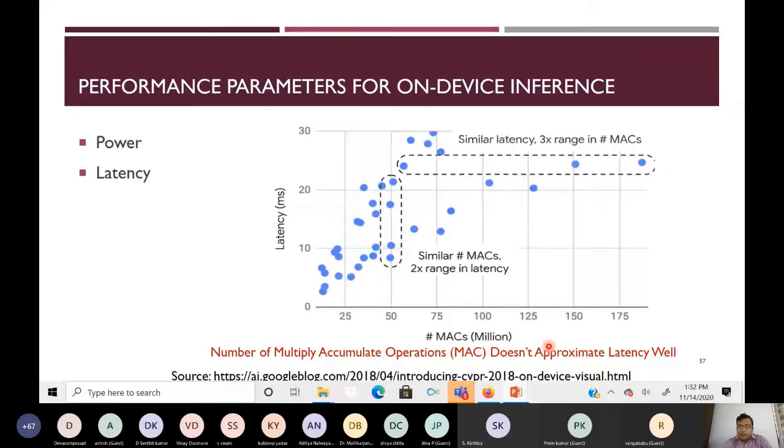So this is a slide that shows performance parameters for on-device inference, power versus latency. What is important to see here is that for the same number of operations, you can have different latencies. Look at this one here. MAC is multiply accumulate operations, so million MACs. So here for 50 million MACs, you can have different kinds of latencies. And here for the same latency, you can have different numbers of millions of MAC operations in your model.